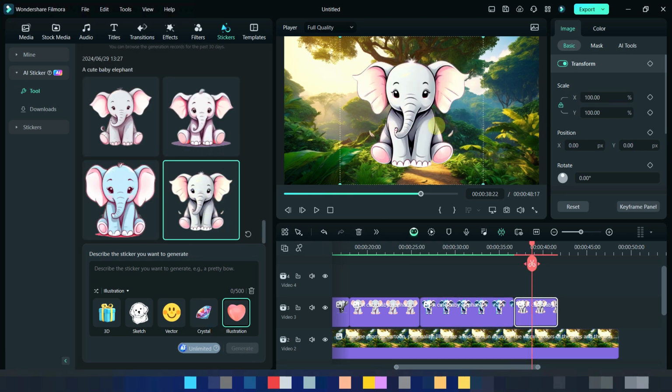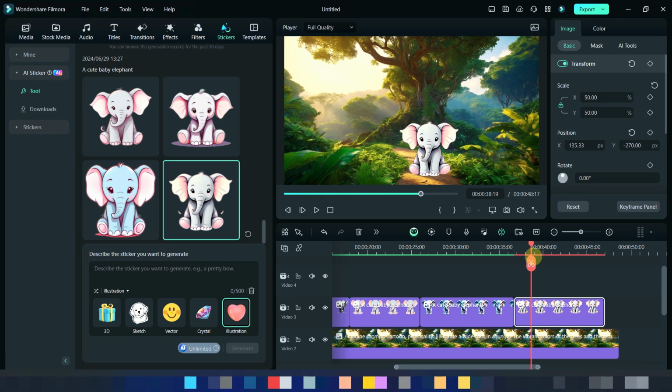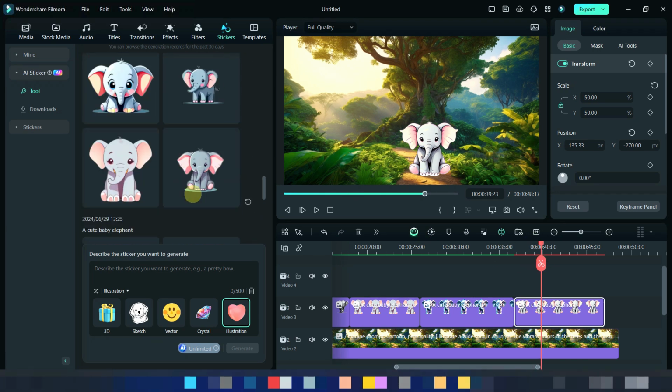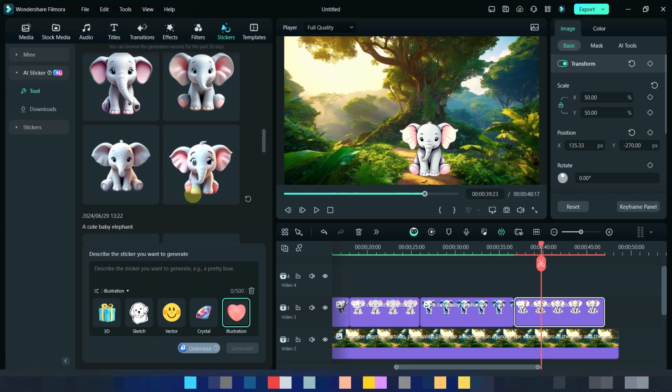Overall, we have noticed that Filmora AI stickers is an enhanced resource, in which it is providing more options and catering to diverse creative needs.